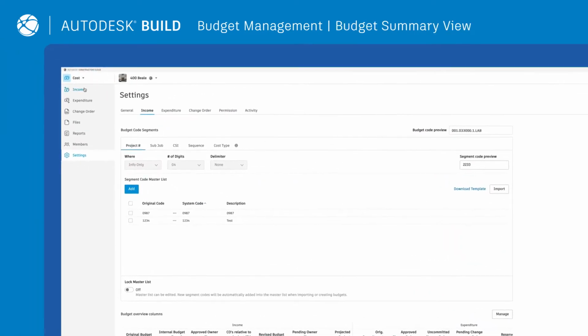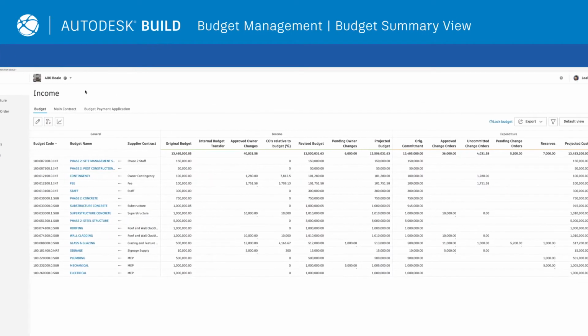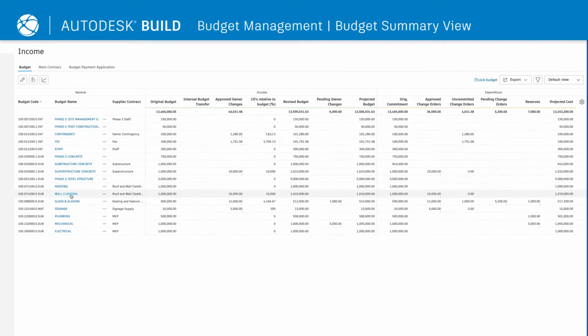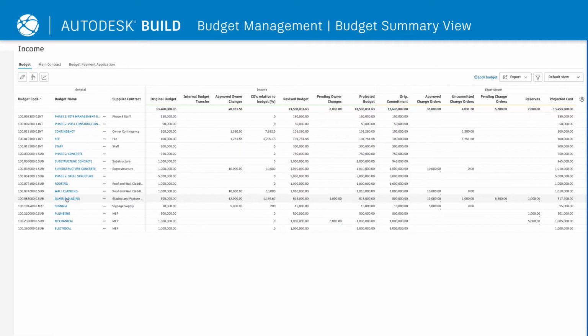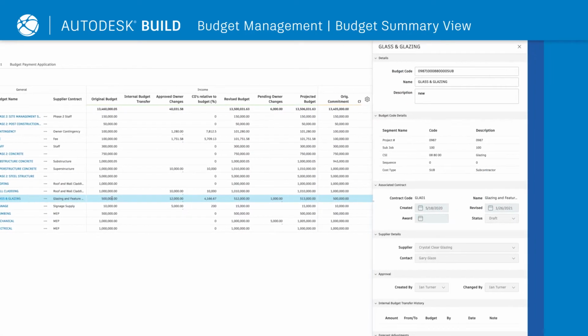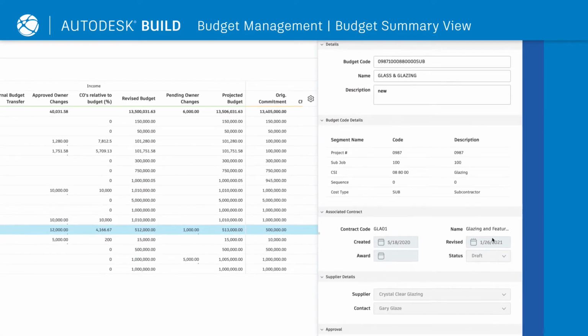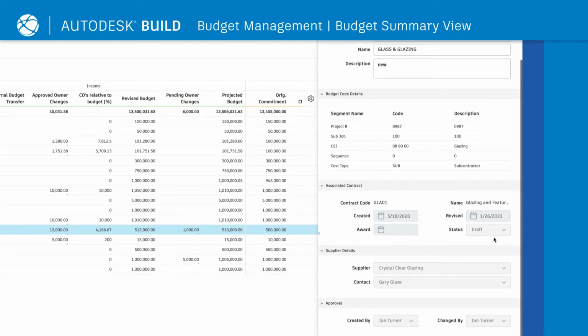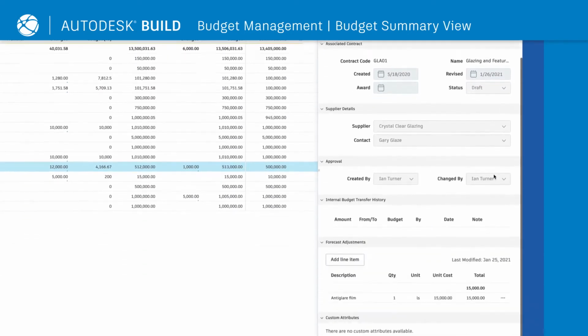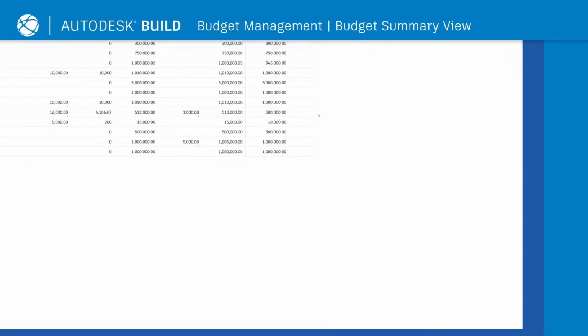The Budget Summary view organizes incoming budget, outgoing costs, and changes by your preferred budget coding structure. Within the Summary view, items can be expanded to show information including associated contract, supplier details, and forecast adjustments.